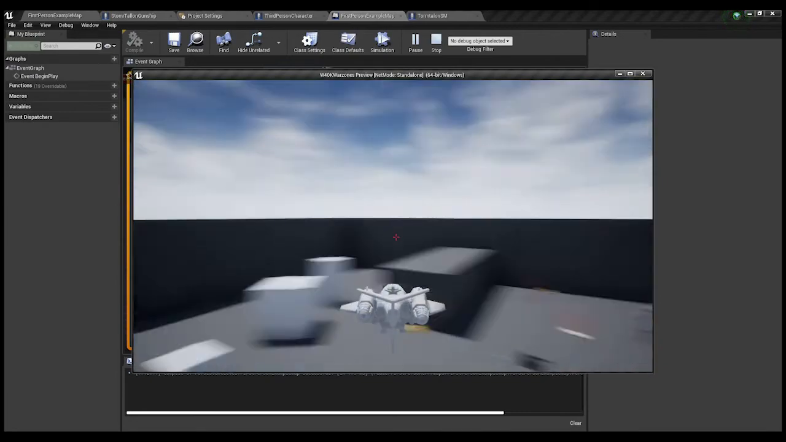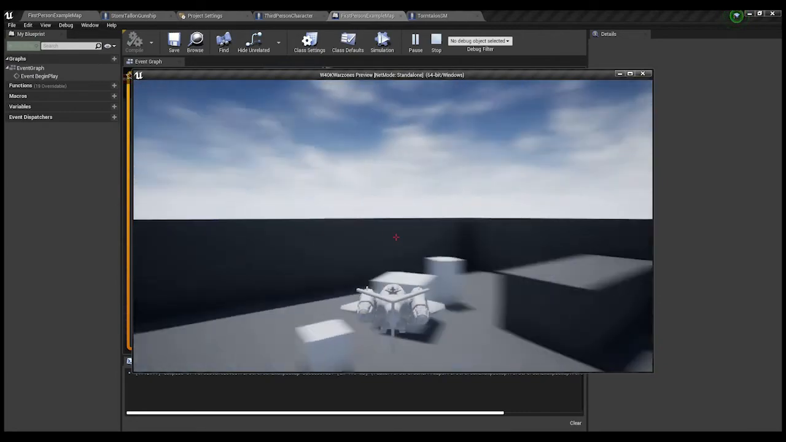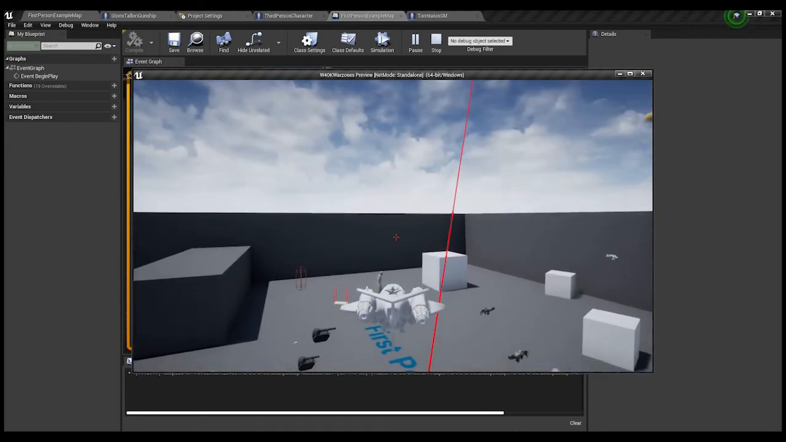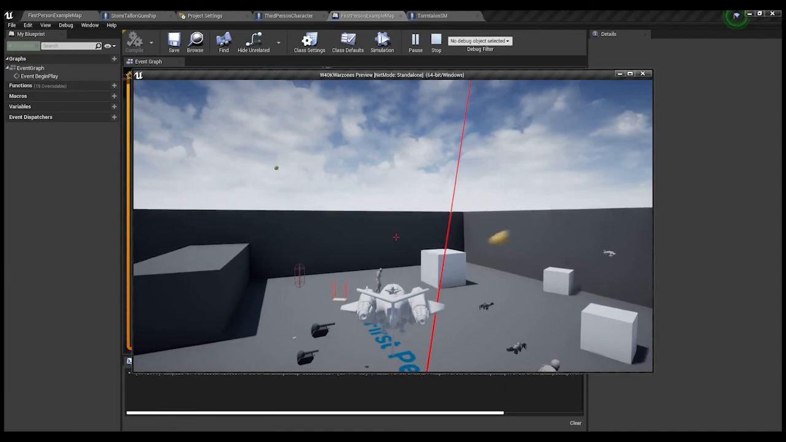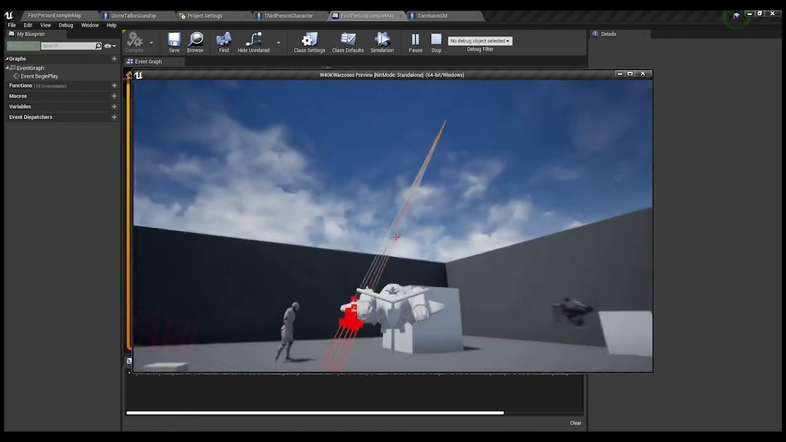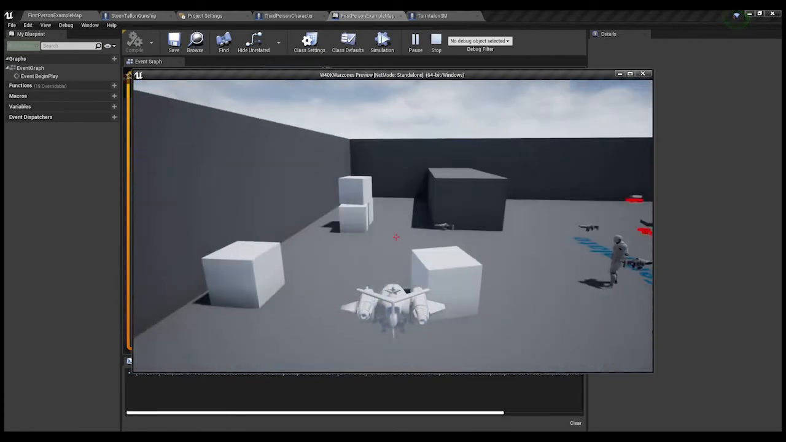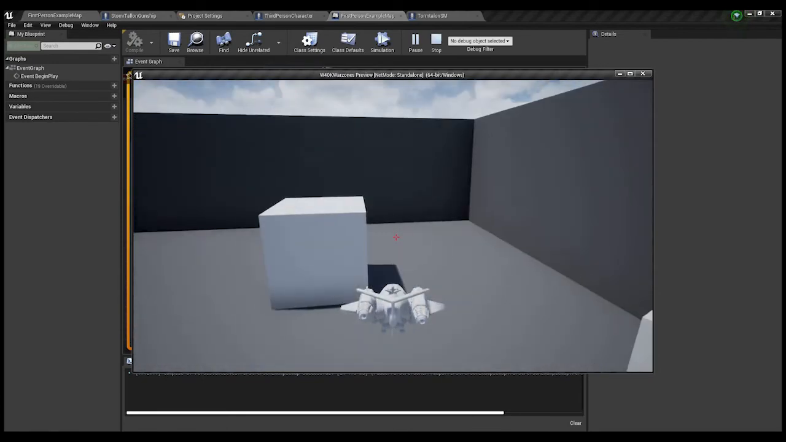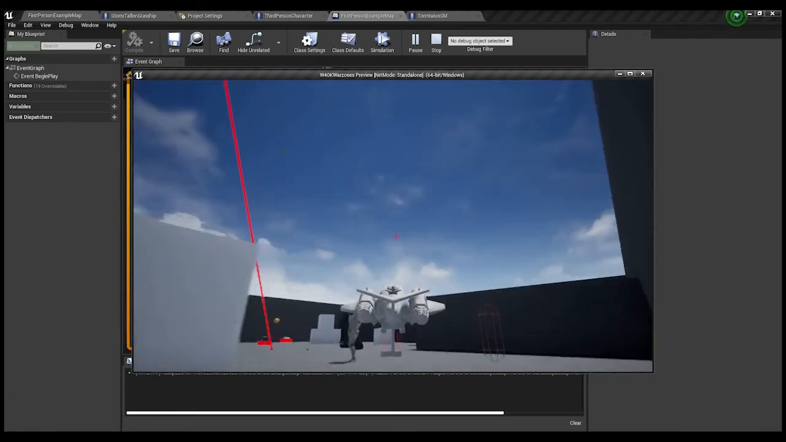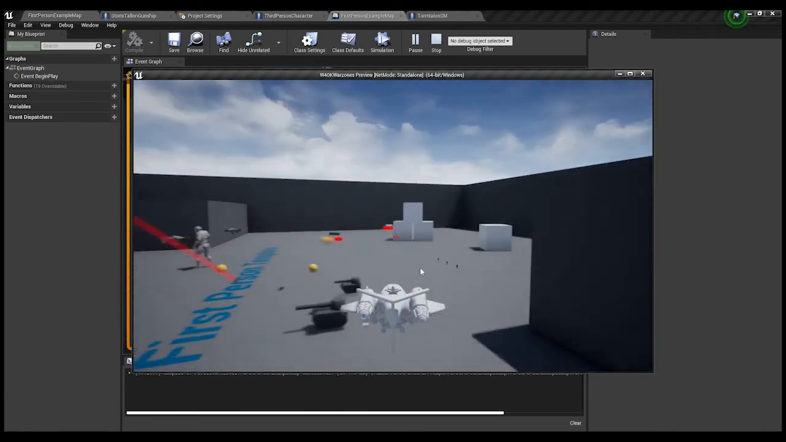And if I hit Shift, you can see I stopped the movement immediately. I can't rotate the camera, but look at that. Hit Shift again. There we go. Hit Shift, Control. Let's move forward a little. Space. Shift. There we go.